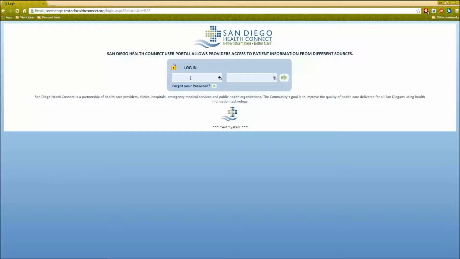So San Diego Health Connect has a direct HISP solution that they provide to participants in the community. One way to access this system is through our web portal. Logging in, a user will log in with their email address, which would be their full email address. And then they are sent an automatically generated password. That password will have to be changed after the first login, and then the user can log in using whatever password they've set up.